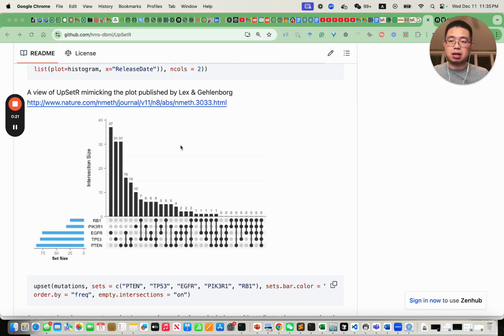The offset plot looks like this. It is used to visualize different sets of genes, for example. We are all very familiar with the Venn diagram, right? For example, when you have two sets of genes and you want to know what the intersection of those two sets is, then you use this two-way Venn diagram.